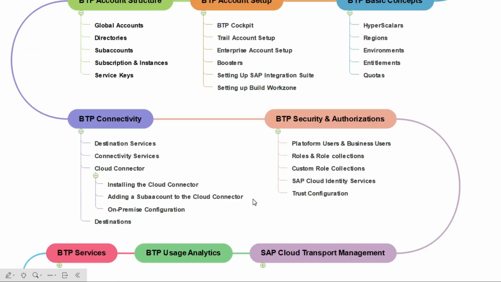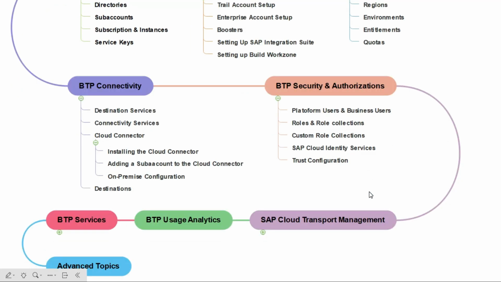Coming up in BTP security and authorizations, we will dive into role collections and how to create custom role collections and assigning the role collections to users and user groups. We will also see how to enable SAP Cloud Identity Services and establish the trust configuration between SAP BTP sub-account and SAP Cloud Identity Services.